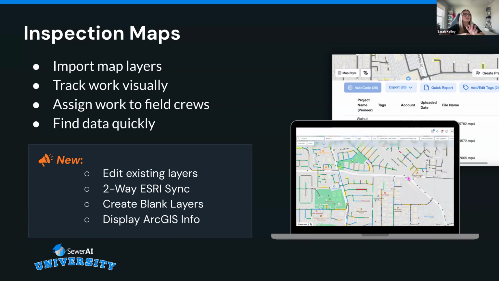So now we have the option to edit existing layers that we weren't able to do before. We've got some improvements with our ESRI integration, so we've got more of a dynamic two-way sync. And we can even create blank layers and new assets. So we're really excited to go over all of that with you.